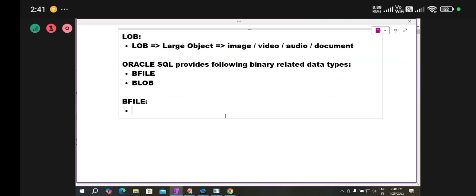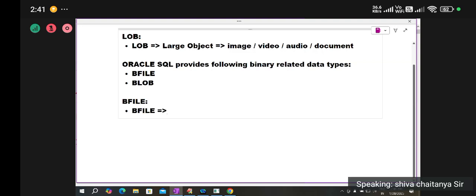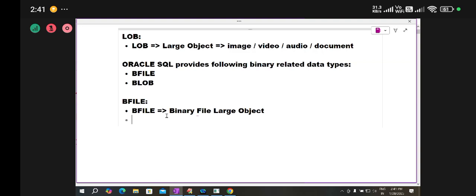See, this BFILE is a data type, binary related data type or large object related data type. BFILE stands for binary file large object. Binary file large object data type. Why we are using it? It is used to maintain.